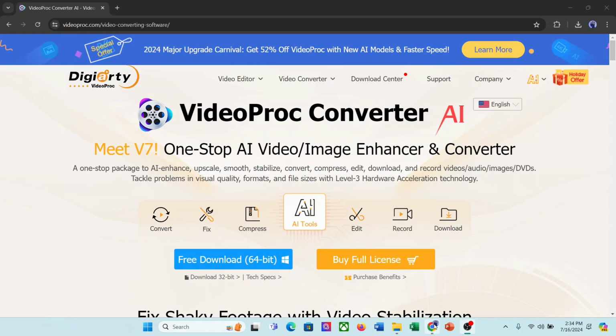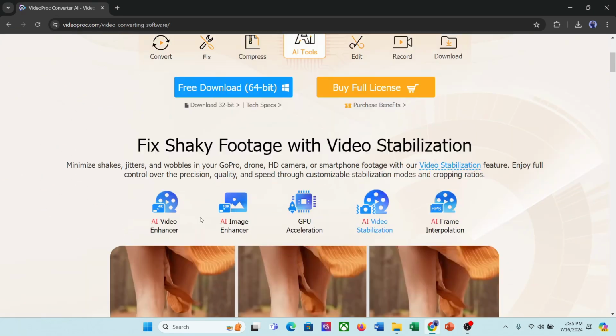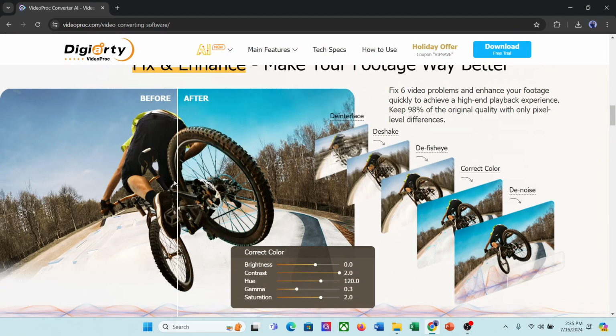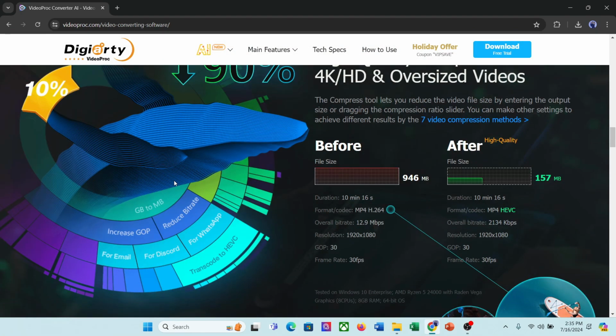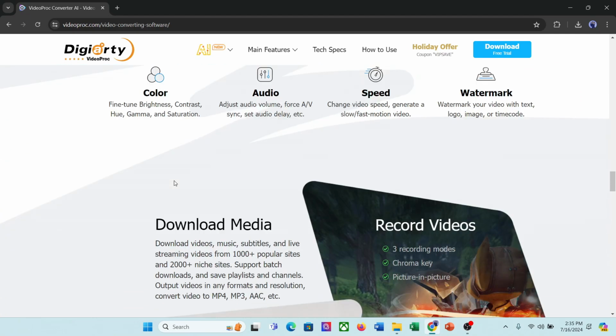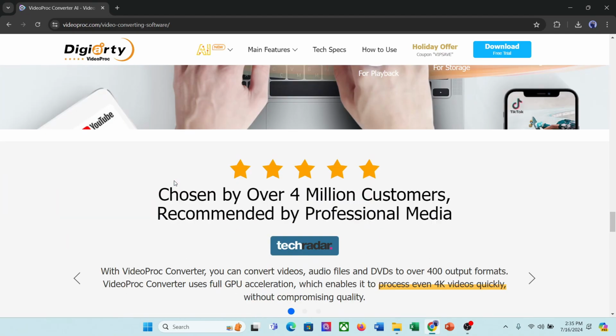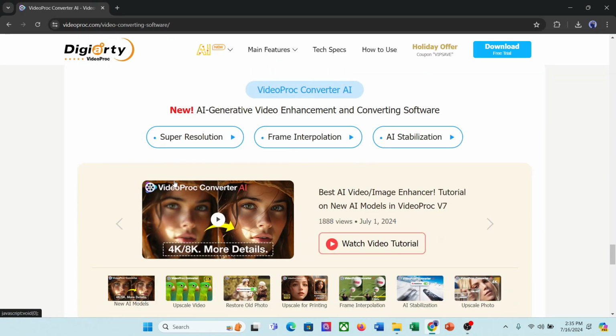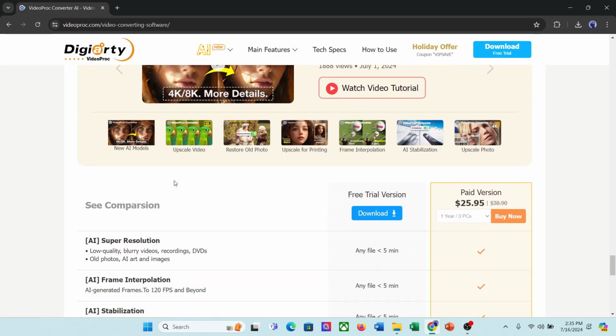Let's dive in. Introducing Videoproc Converter AI. Videoproc Converter is a one-stop video processing software for your daily digital life. Enhance video footage with built-in AI upscaler, frame interpolation, and stabilization tools for a sharp, smooth, and steady visual experience. And it offers a one-stop solution to convert videos, audio, and DVDs, fix, compress, edit, and record.